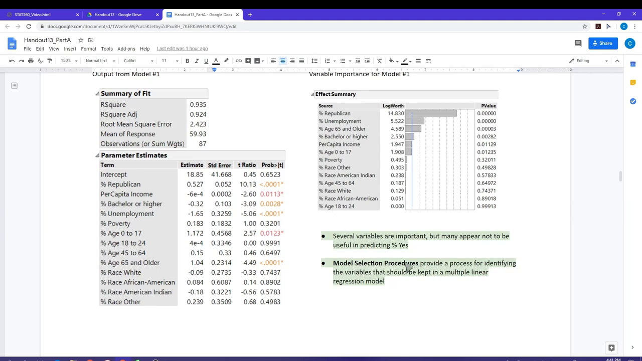Model selection procedures will provide us a process for identifying what predictors should be kept in our multiple linear regression model. So many of these predictors do not have significant p-values, percent poverty, for example, or percent age 18 to 24. That means that we do not have enough evidence to say that the slopes are different from zero in those directions. And hence those predictors are not helping us understand how to predict percent yes. And if we want to keep a parsimonious model, a simple model, well then we don't want these extra predictors in our model.